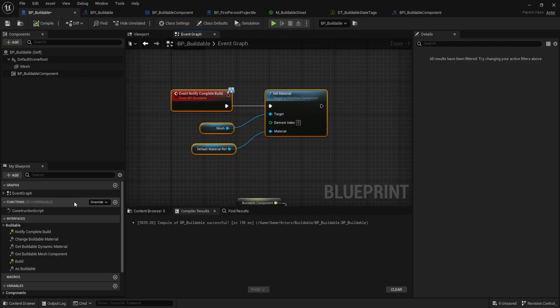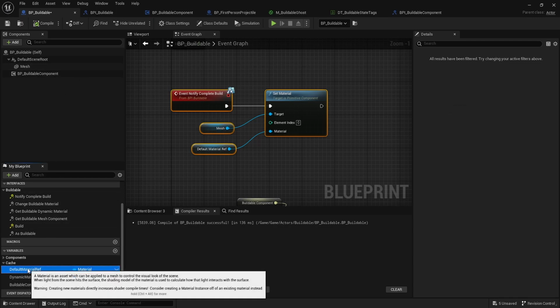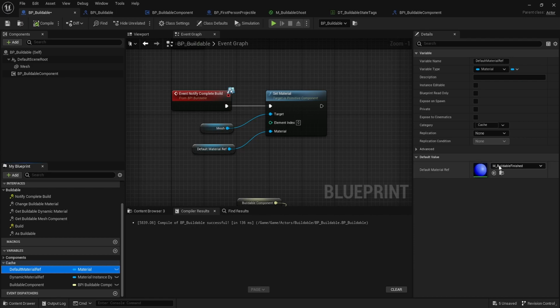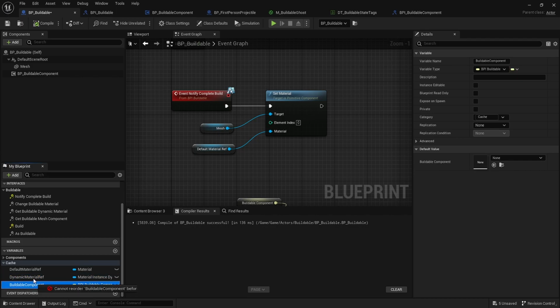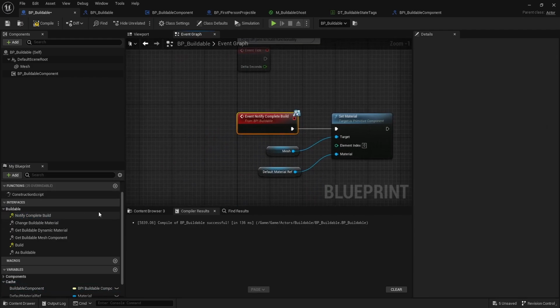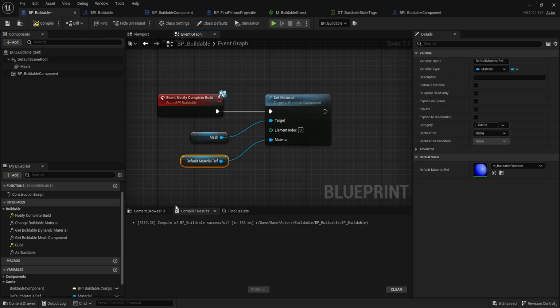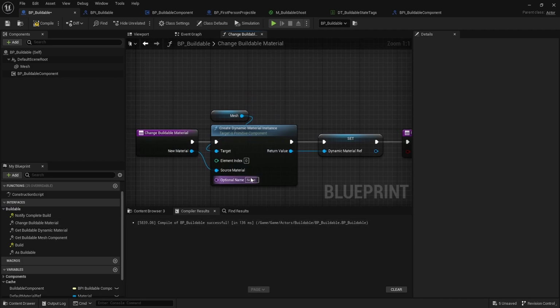Here's the notify where we set it to the default material, and we have a couple of variables in here. One is a default material, so whatever material this static mesh is going to use to be its completed state. We just have a quick reference for our current dynamic material, and then the buildable component reference. Off of these actors, the notify build complete here is just going to set the material of this mesh to our default. We've got the change build material. If you want to use it, we can swap over to a new material.